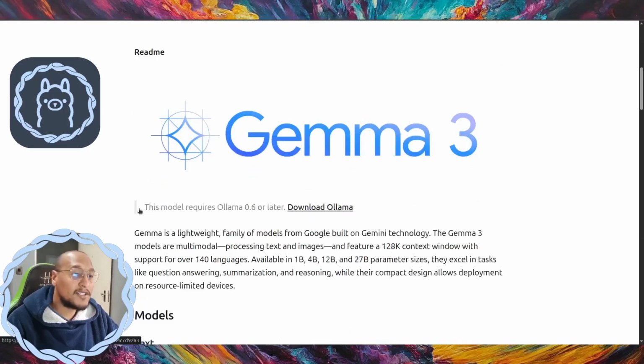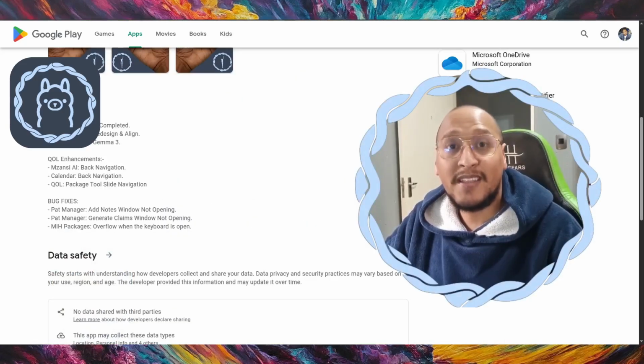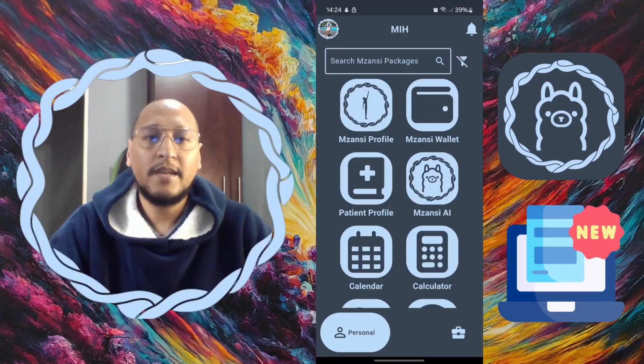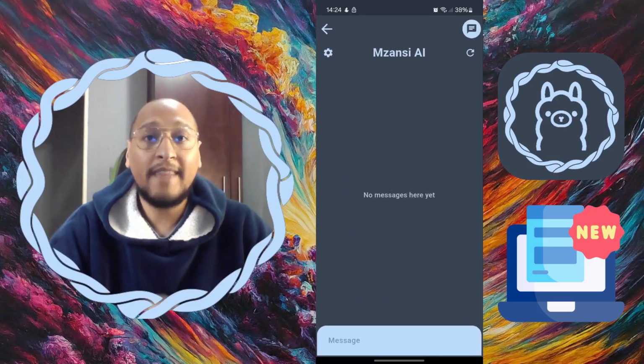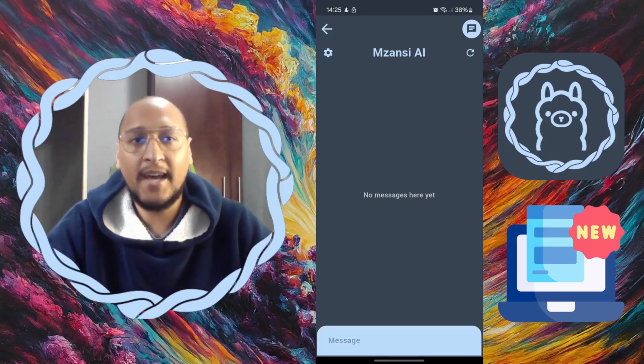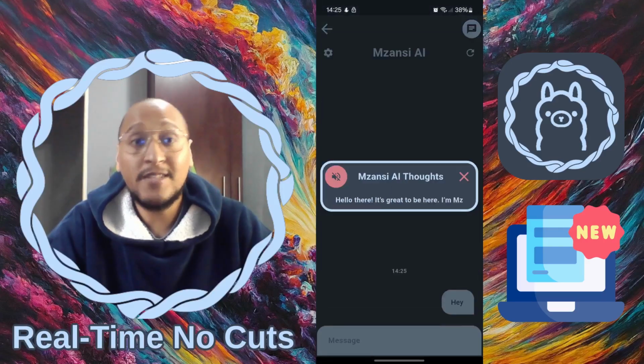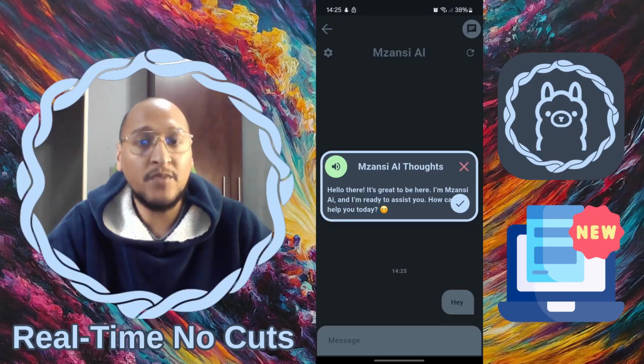If you want to know more about Gemma3, it is a lightweight family of models from Google built on the Gemini technology. This is completely free to use for the public. Let's jump onto MIH to see the difference with the new Gemma3 model. In order to use the Mzansi AI, you'll click on the Mzansi AI tile, and that'll take you to the AI chat window. What we can do here is send a message to the Mzansi AI. I'll start off just by saying hey, and you'll see that the speed at which this model moves is way quicker than the previous ones.